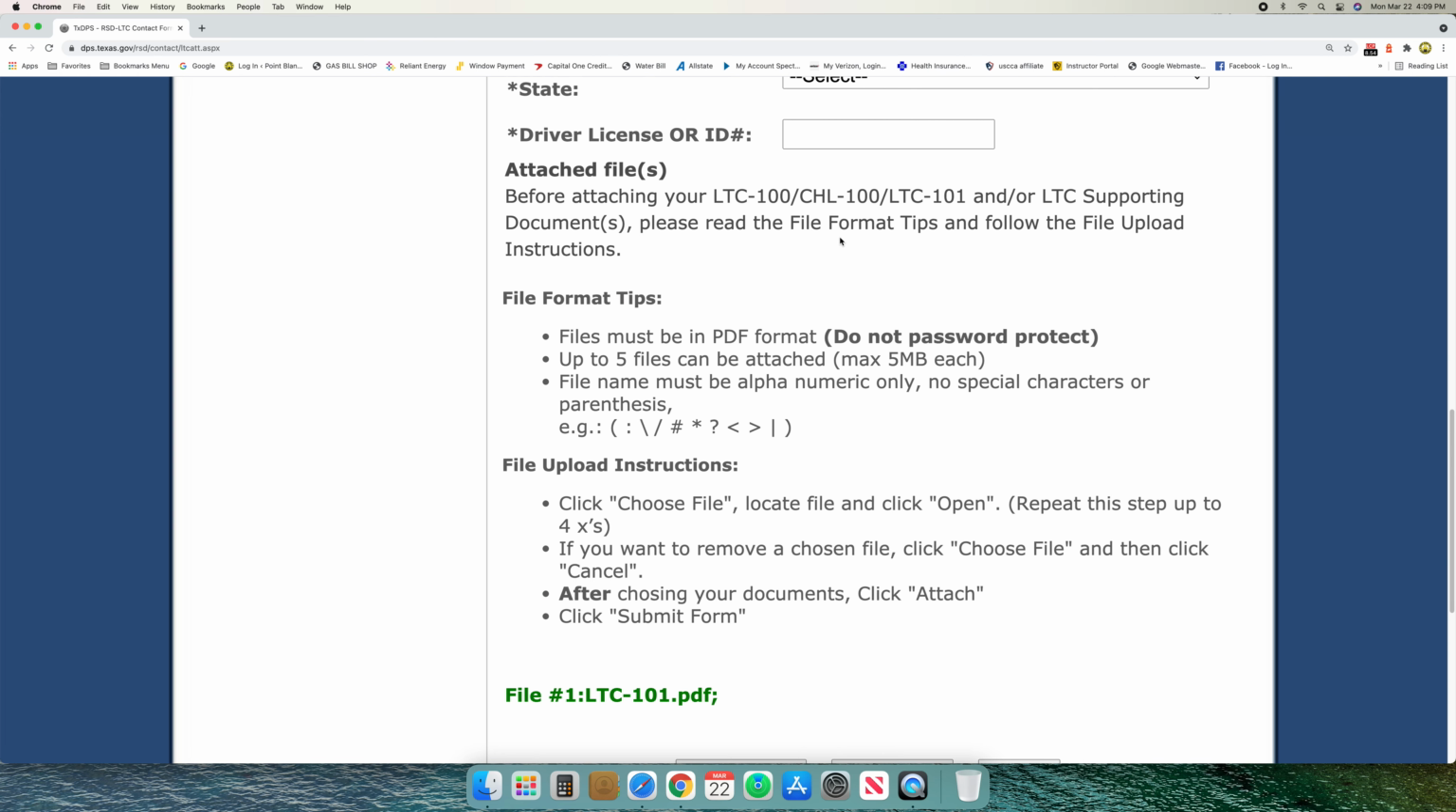Now that you have applied and now that you have uploaded your documents, you are ready to schedule your fingerprint appointment. So visit our YouTube channel and look for our video on how to schedule your fingerprint appointment.